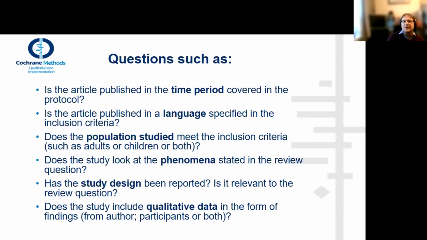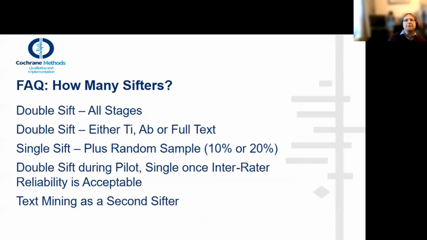So we wouldn't be interested, for example, in a summary article that didn't have any access to the data, whether in the form of verbatim extracts or observations from the authors based and grounded in the data.